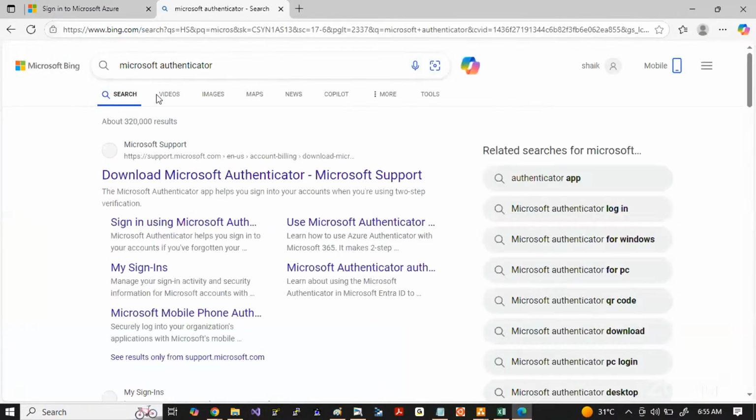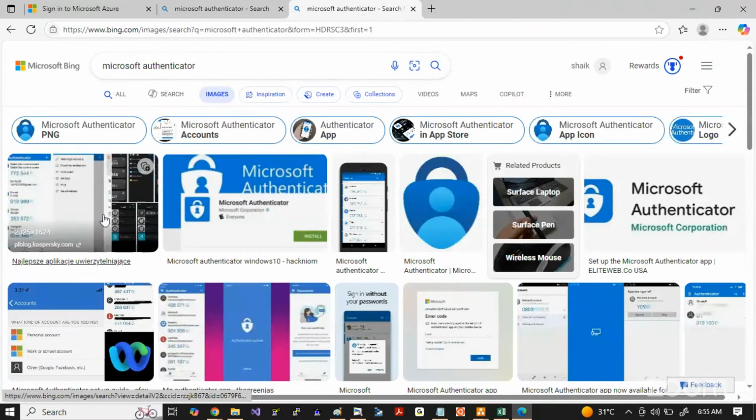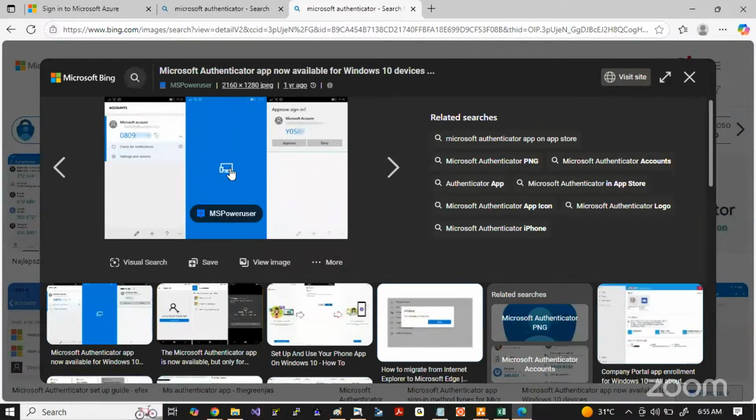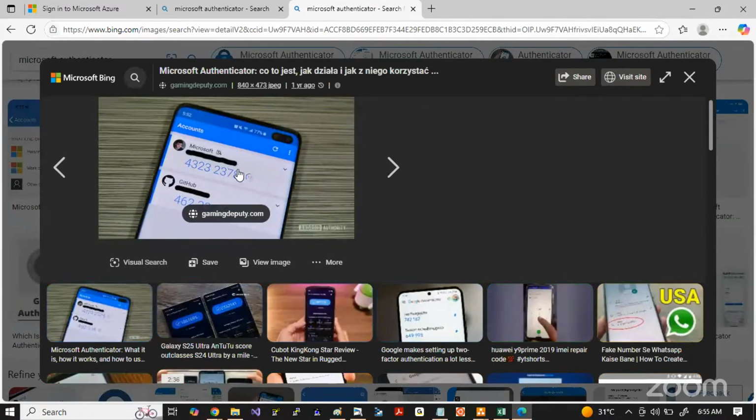So when you search for your Microsoft Authenticator, you will be getting images like this, guys. You can go to your Play Store or your App Store and download the Authenticator like this. This is for a desktop. In your mobile, you will be getting your Authenticator app like this.